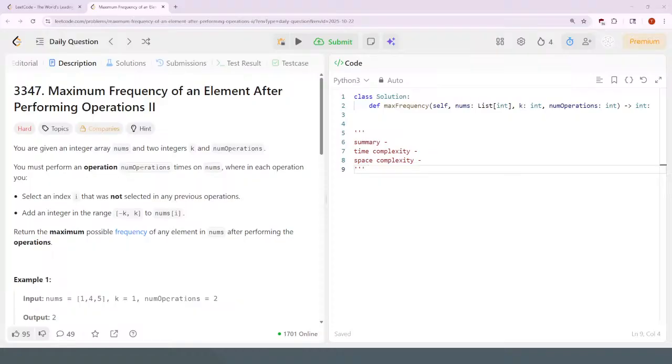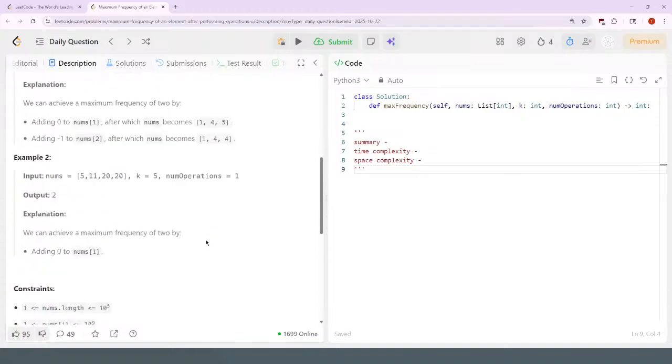Okay, let's see what we got here. I think this is the same as yesterday, but just the hard version of it. You're given an integer array nums and two integers k and numOperations. You must perform numOperations operations on nums, where in each operation you select an index i that was not previously selected and add an integer in the range negative k to k to the value at nums[i]. Return the maximum frequency of any element in nums after performing the operations.